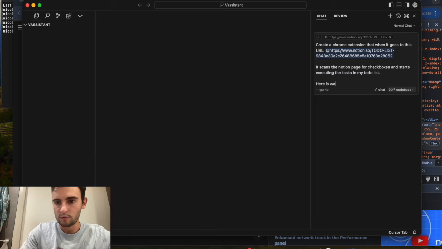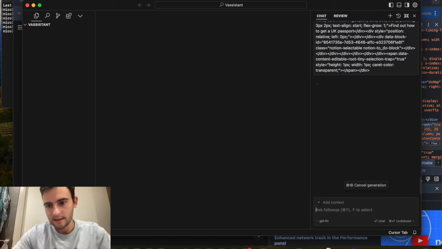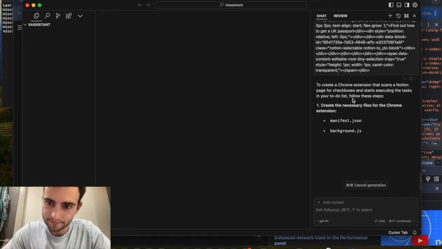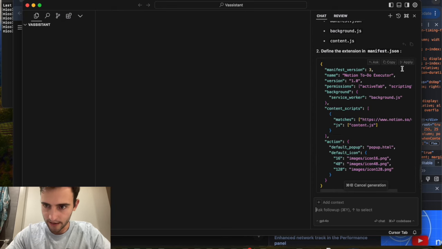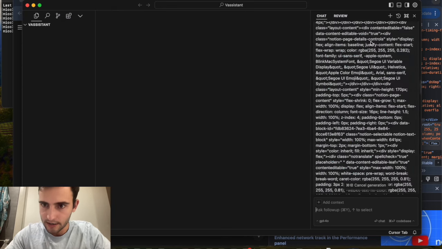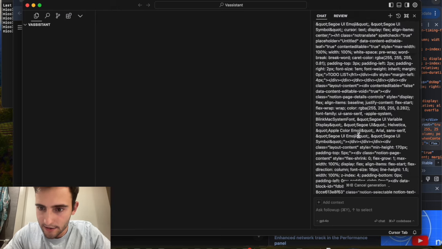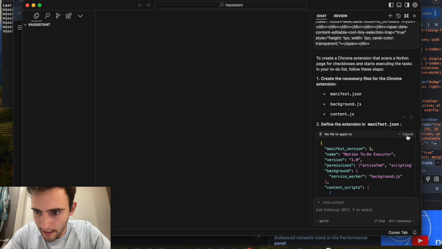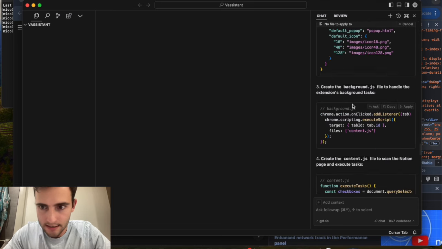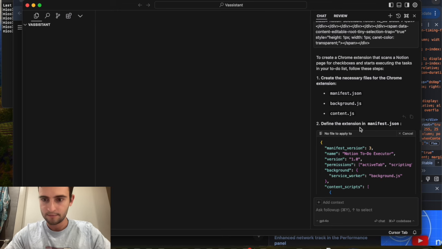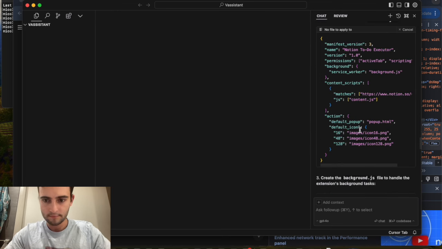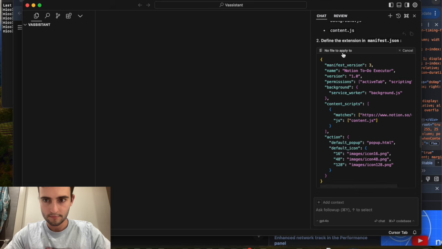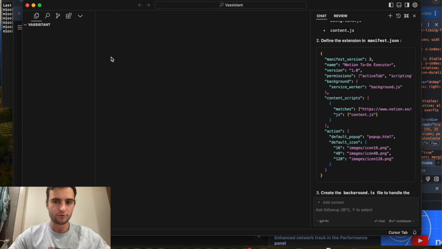Here is what the HTML looks like for context. So let's see if that's too long. But it's telling me already some files which I have to use. I've realized here that I'm using the typical Cursor, I think, so it's allowing me to apply. And let's see if it creates it. Well, it says no file to apply to.